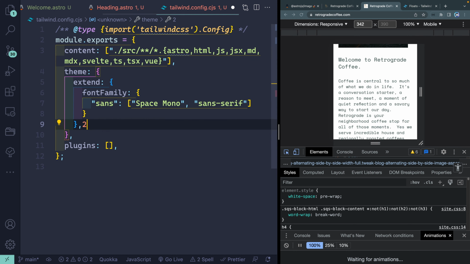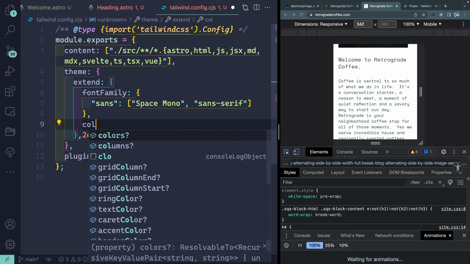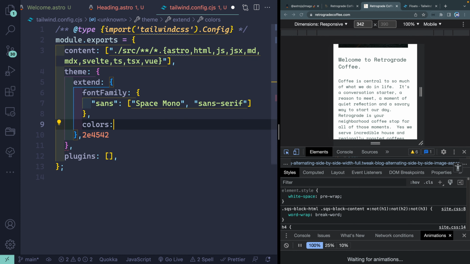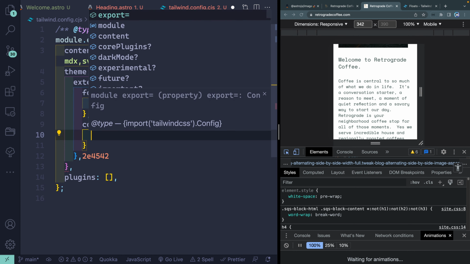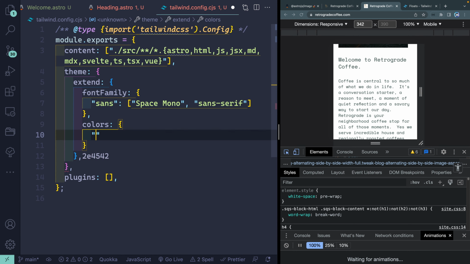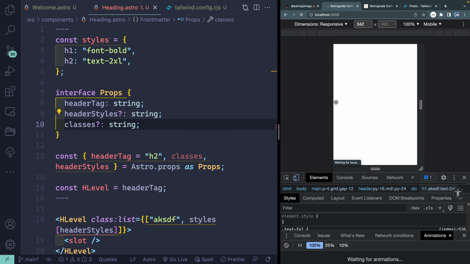Tailwind, 2E4542. All right. So now what I want to do is also extend the colors. And let's call this, let's see, retrograde gray. When I do Tailwind and I do my own custom colors, a lot of times I like to do it like this, so that I know it's something different than the default. And then I think this needs to be a string, perhaps. Let's see what works. All right, so let's come back over here.